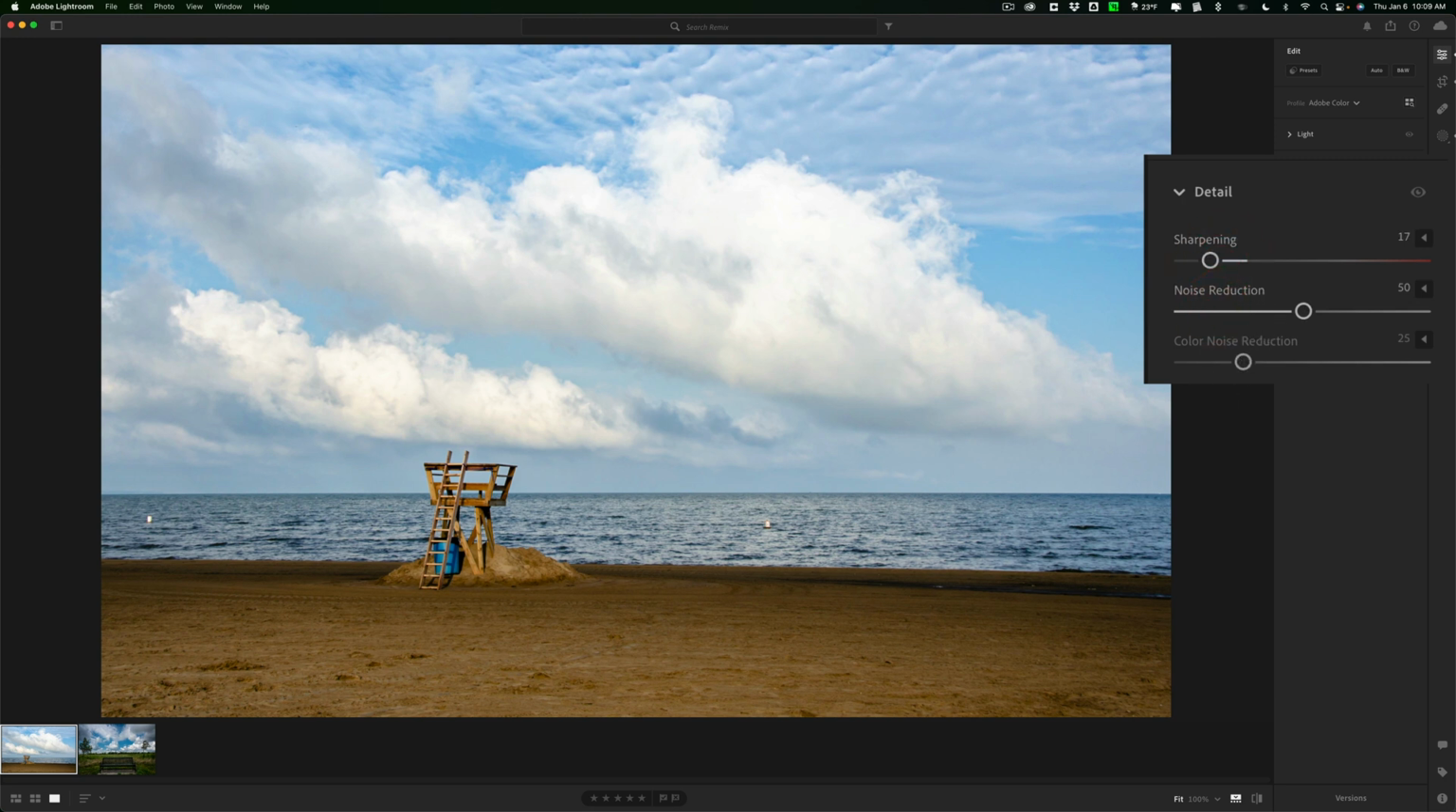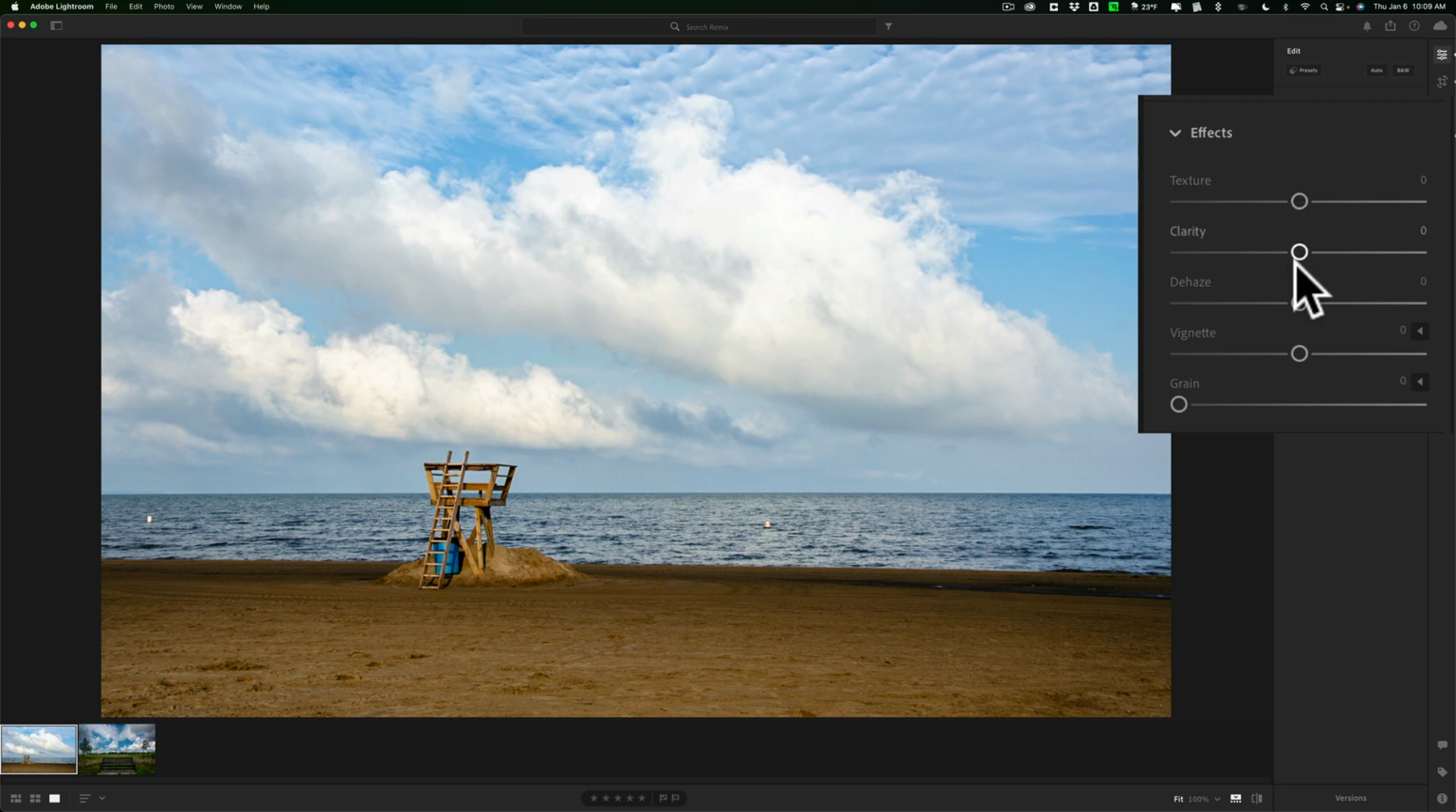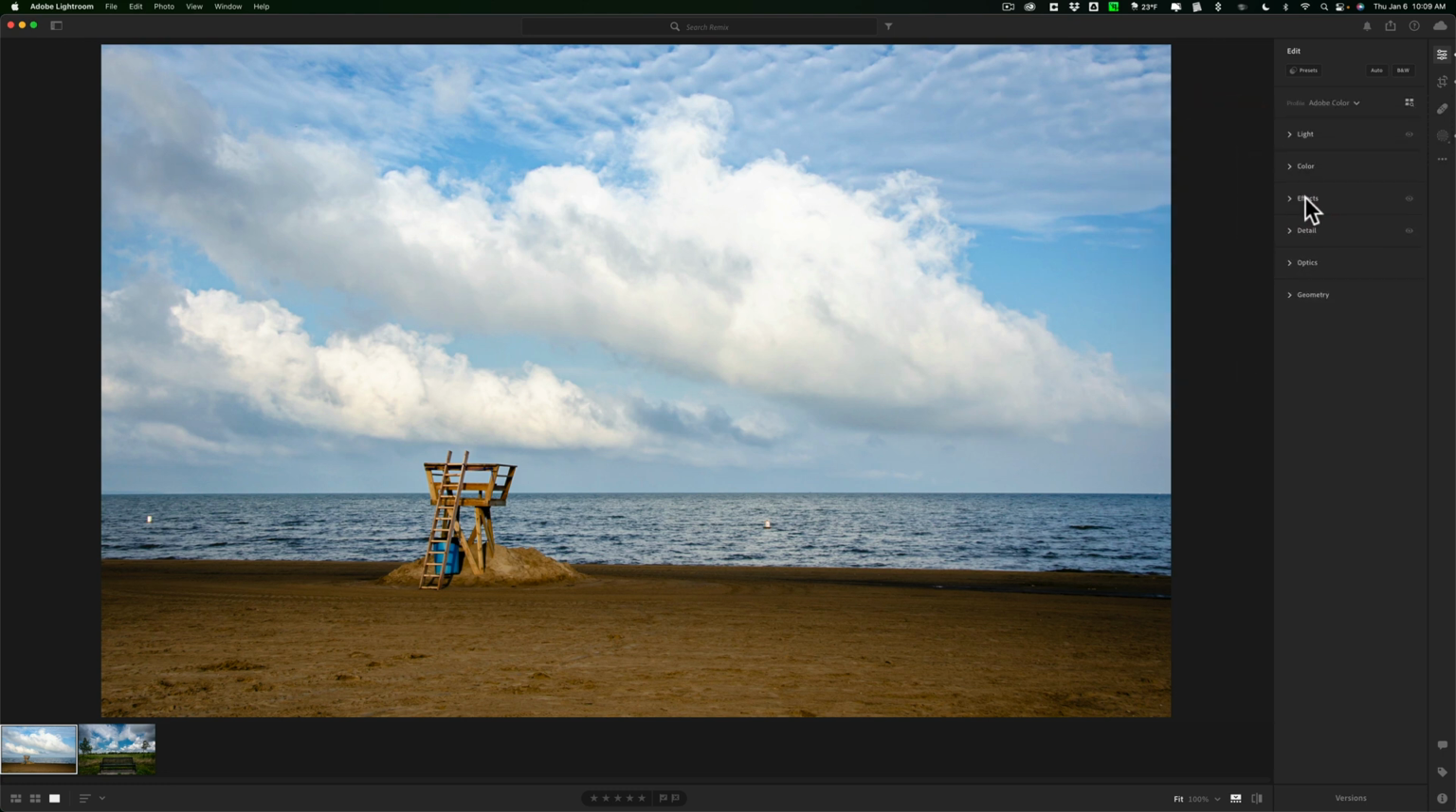So I'm not doing a lot to this at all. I think I'm pretty much done. So I think we'll go to effects and we'll add a vignette. The vignette, just darkening the edges, it kind of pushes everyone's attention more towards the middle of the image. And that's it. That is my edit. So I'm going to leave it at that.